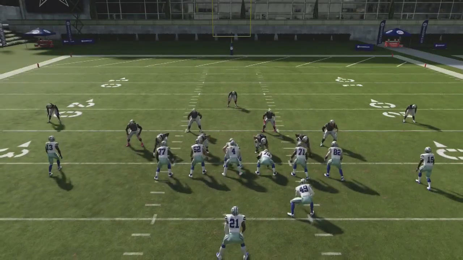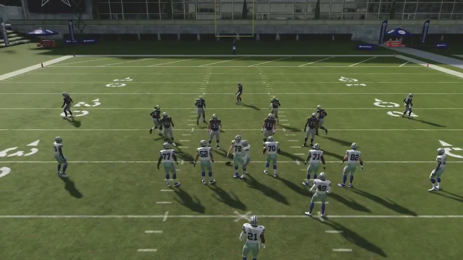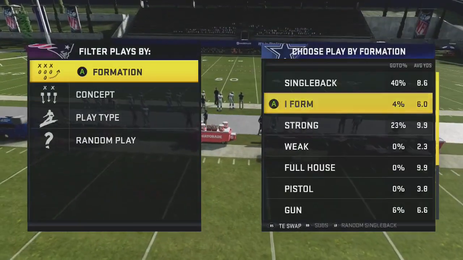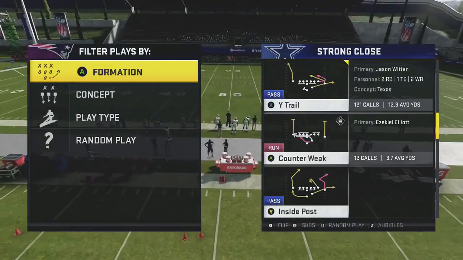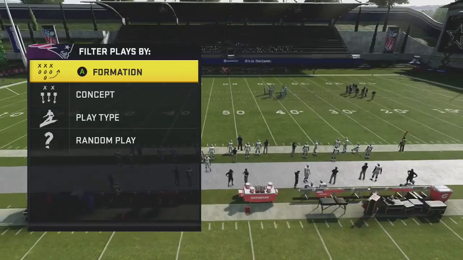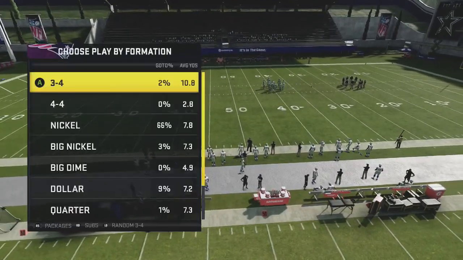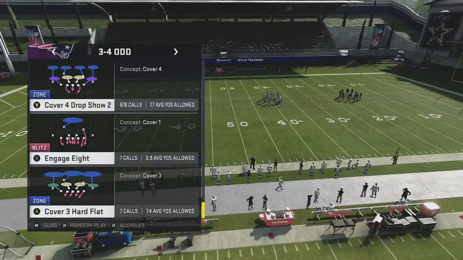Now, the other coin flip run is the counter. The counter is one of those that is better against overload defenses. So 3-4 odd, sometimes you'll see this adjustment.